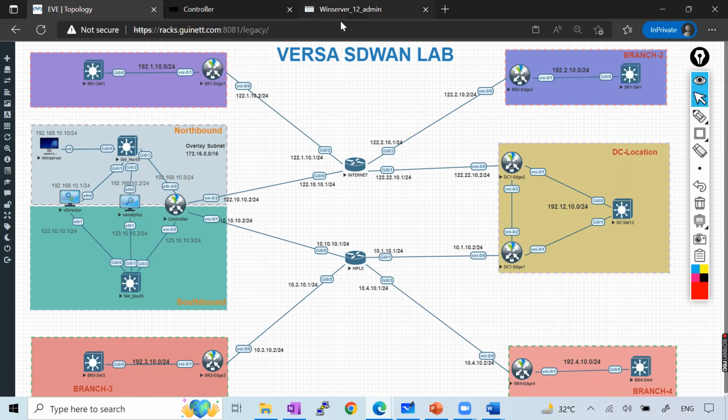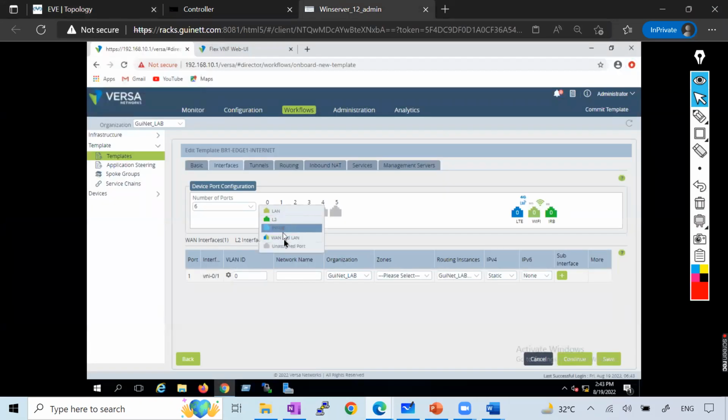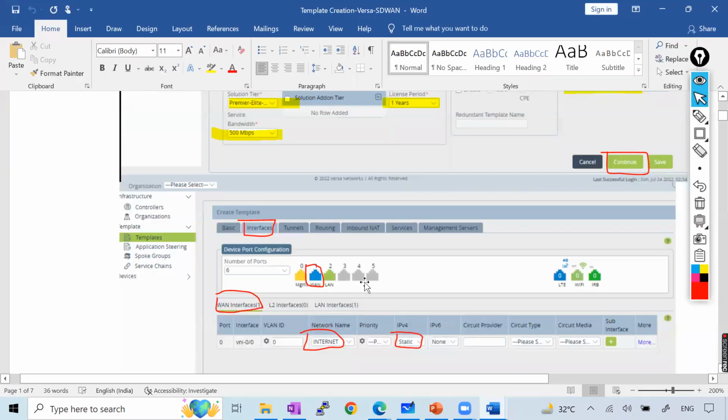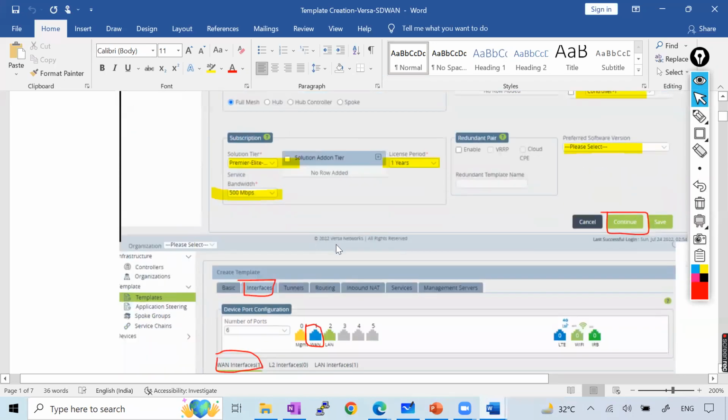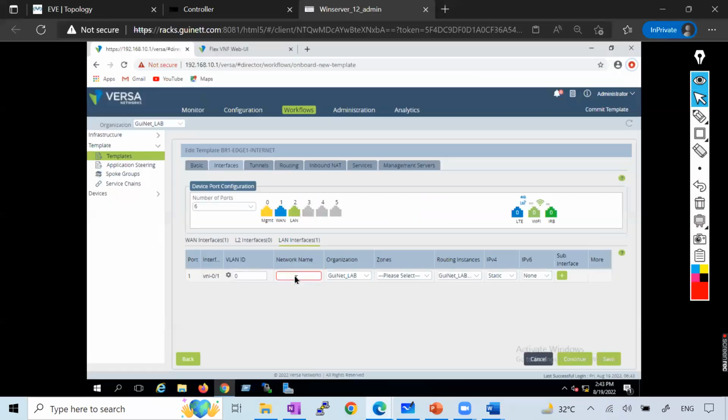Okay. So how is it going to be configured? Let's go into the WAN. I'm already in the WAN, so I'll give the network name. What is my network name? This is the internet network, this is the internet circuit. So I'll put the network name as internet.